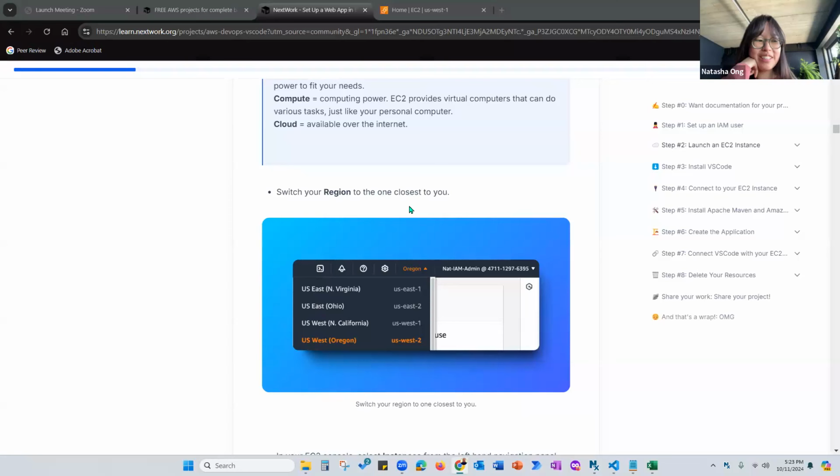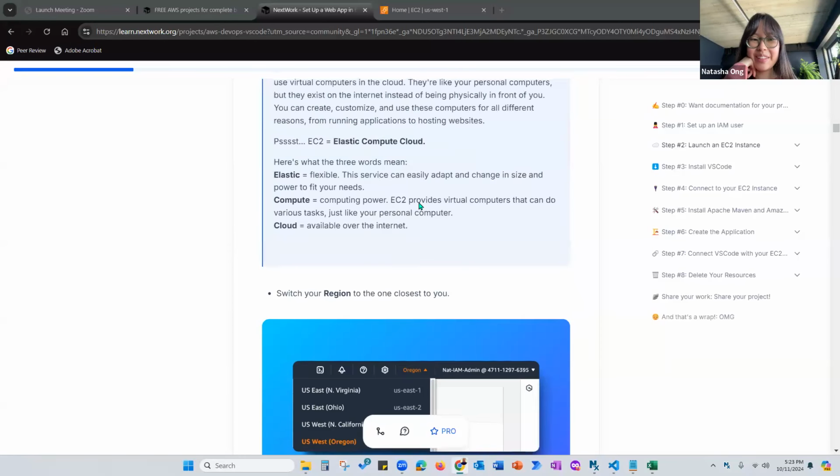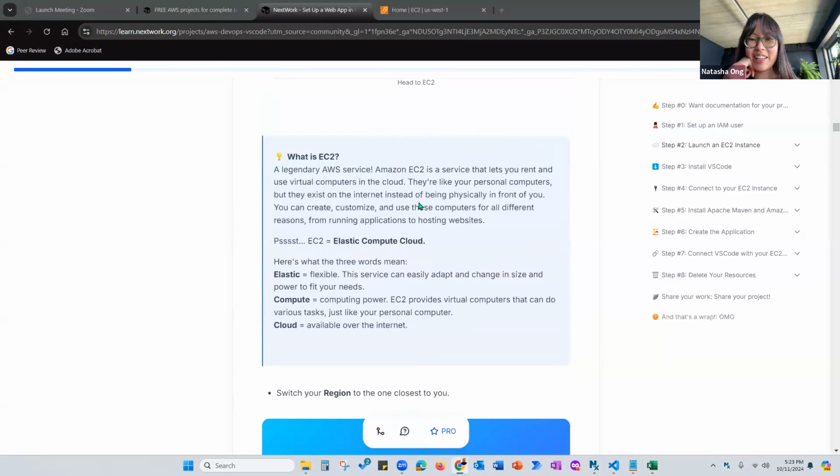Nice. Just out of curiosity, have you used EC2 instances before? I have. Nice. What do you think about the definition? Do you agree with it? Is it something that you think is how you would explain EC2 as well?